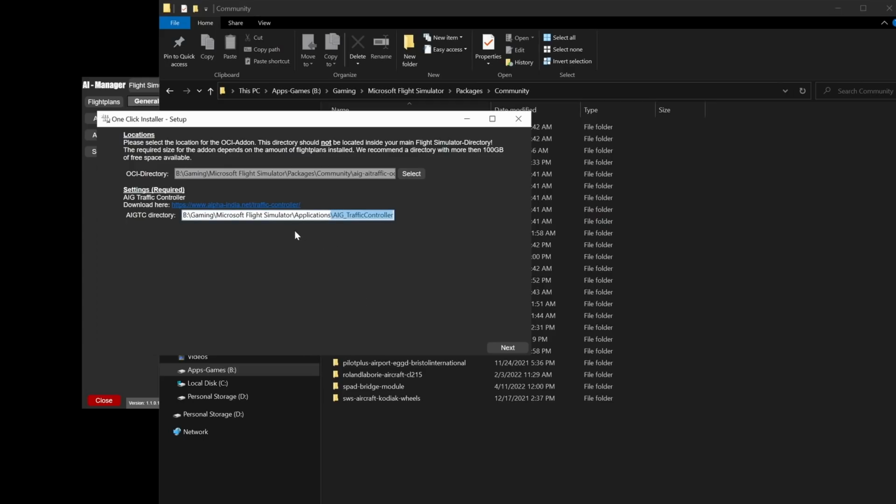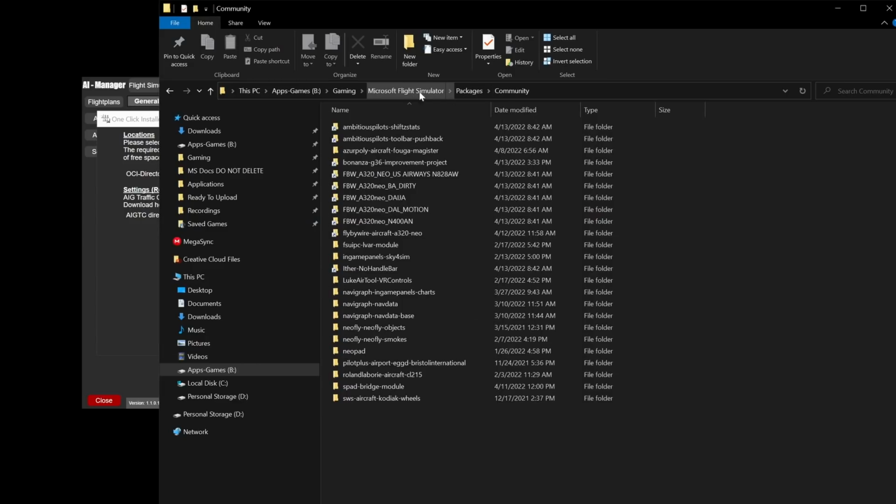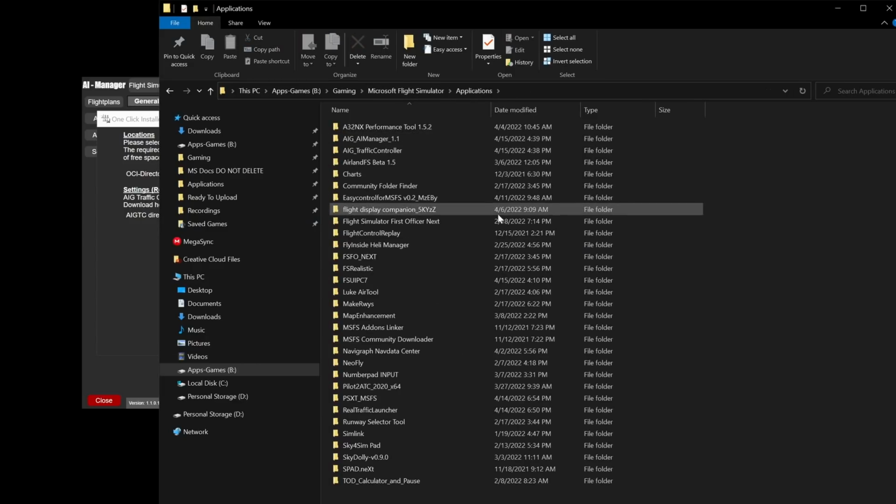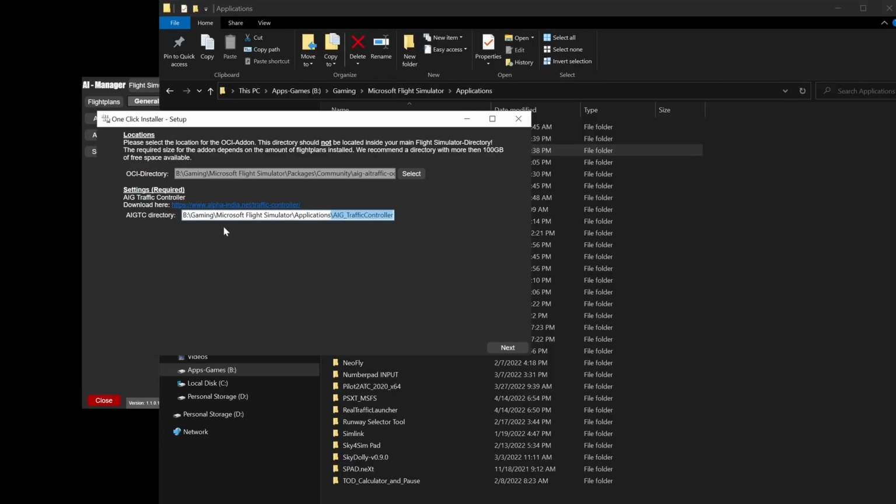Now again, this particular scenario is just looking for the traffic controller folder. So again, back to Microsoft Flight Simulator applications. There's the AIG traffic controller. So here's the path that we're verifying: Gaming, Microsoft Flight Simulator applications. And actually, the AIG traffic controller is there, so we can verify the whole thing.